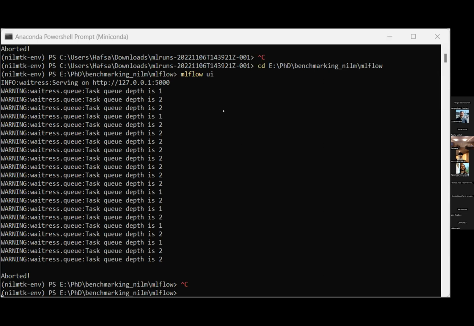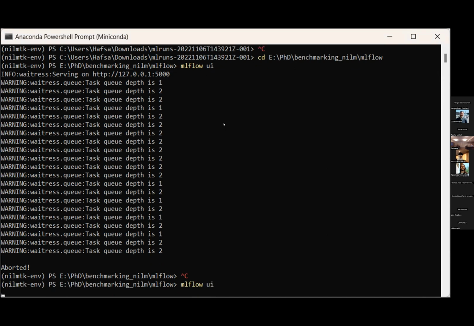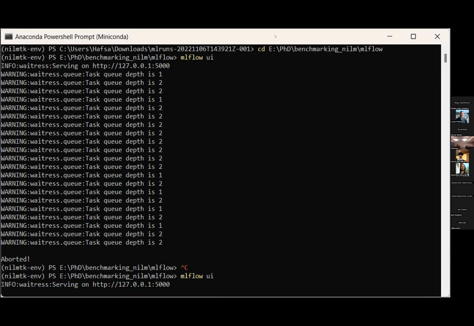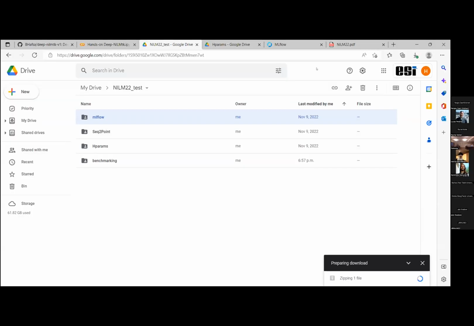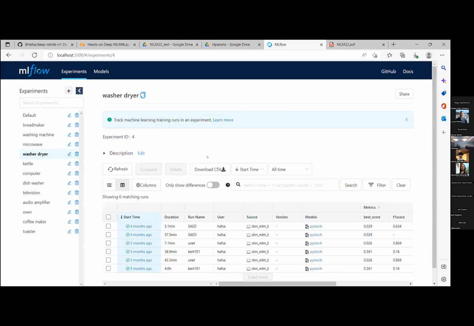All you have to do is, as I said, download that folder, and then you will supposedly have MLflow installed. If you run mlflow ui, you will have a very nice user-friendly interface in your browser. I will stop sharing again. I will show my browser again. Okay, so this is the interface.